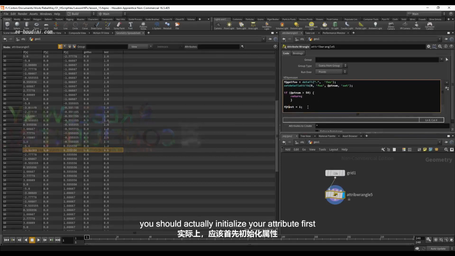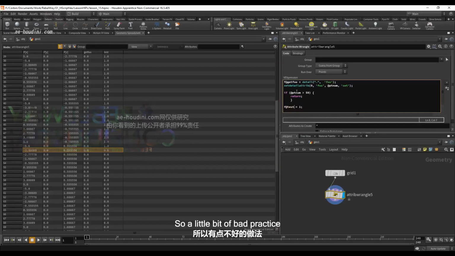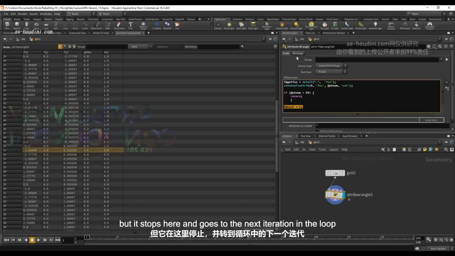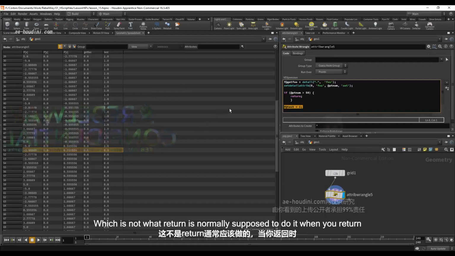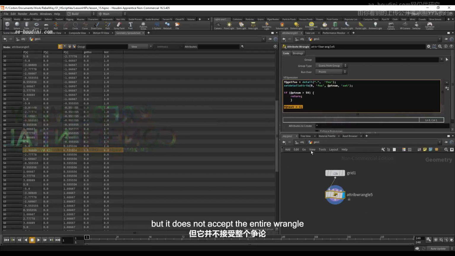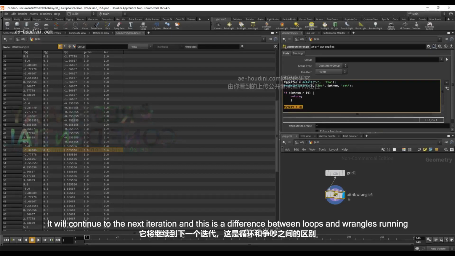So a little bit of bad practice, but this is just to prove that it doesn't continue to run this line. It stops here and goes to the next iteration in the loop, which is not what return is normally supposed to do. When you return, it normally actually just stops the entire loop at that point and exits. Okay, but it does not exit the entire wrangle. It will continue to the next iteration, right? And this is a difference between loops and wrangles running over.